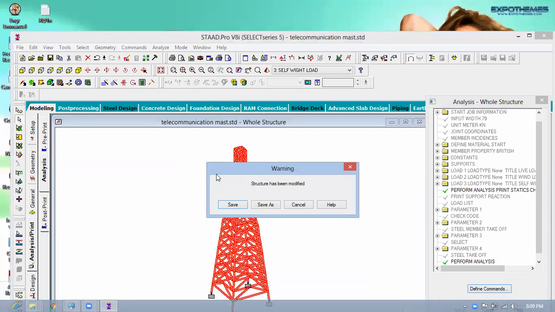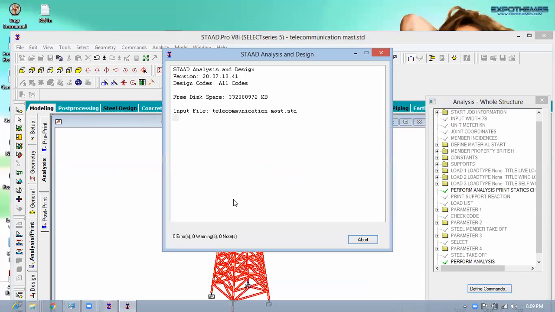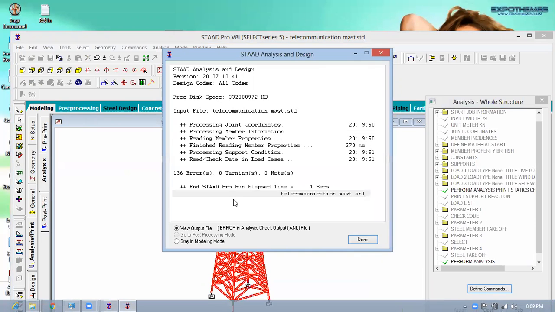It's asking me the structure has been modified. I said yes. So if all we did was correct, it will analyze, and the thing will keep going down. But this is going to take a whole lot of time to analyze, and it's still struggling because of my disk space and all that. So for now, let's call it a day.